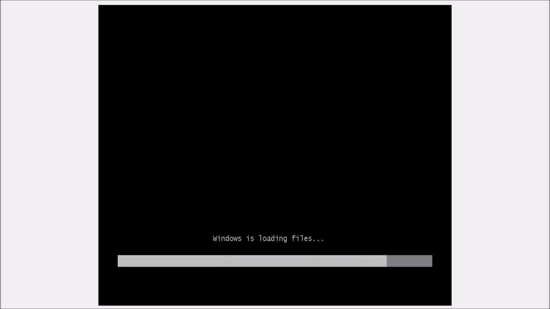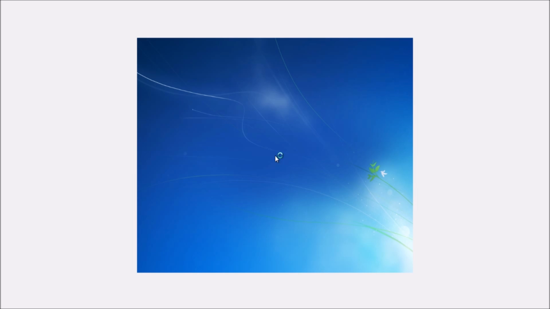This shouldn't take too long to load, but it could take up to 5 minutes, because running from a USB flash drive or DVD is generally a lot slower than running from an actual computer. Okay, mine's coming up.